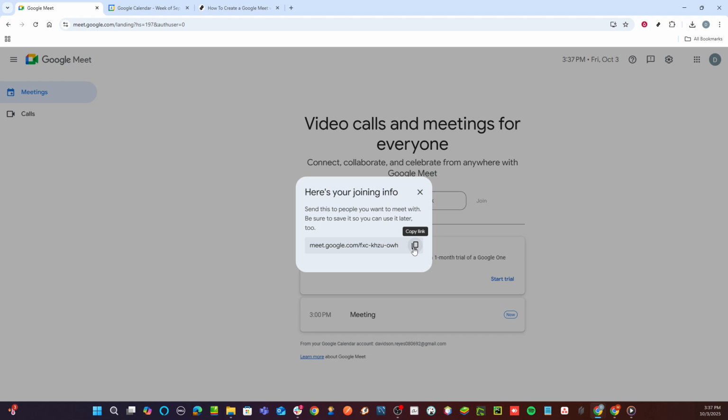Now comes the easy part, sharing the link. You can do this in several different ways, depending on what's most convenient for you and your invitees. You could send the link via email, include it in a calendar invitation, share it over a messaging app, or even text it to them. Basically, any way you communicate with others electronically can work as a medium to share your meeting link. It's as simple as that.